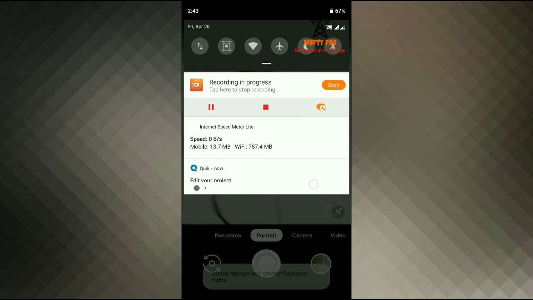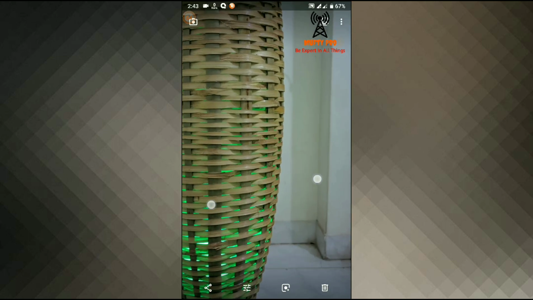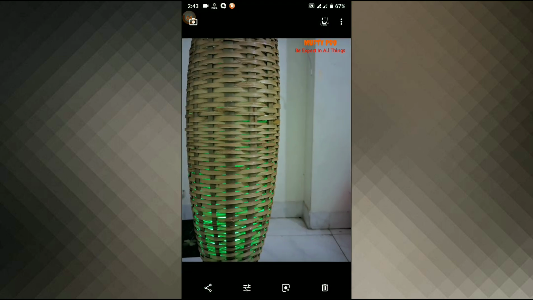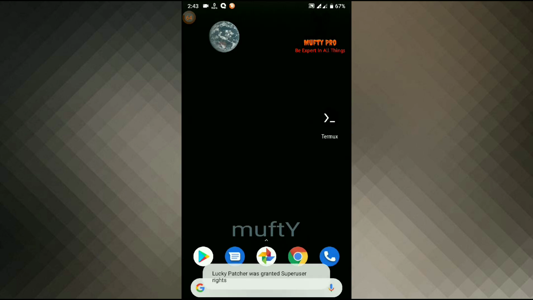Processing HDR, just open. Well, yes, we have successfully installed the GCam in our rooted Android phone. So this way we can install GCam in our rooted Android phone.